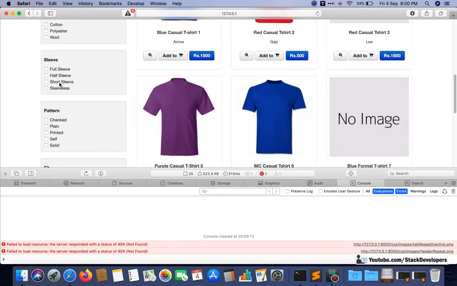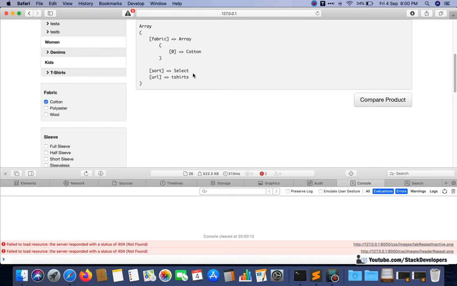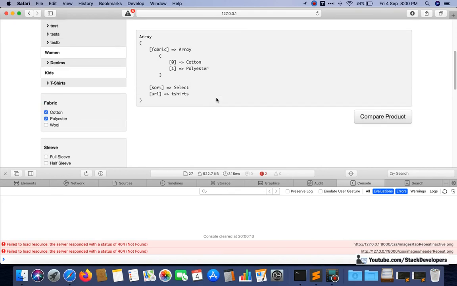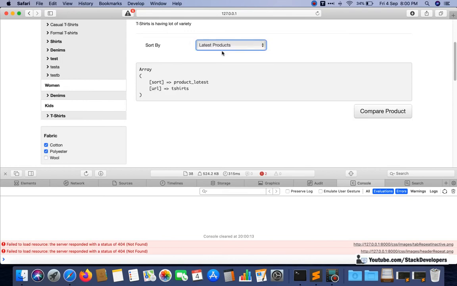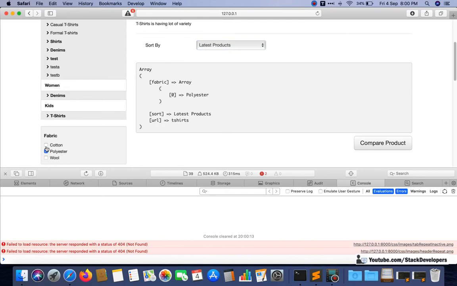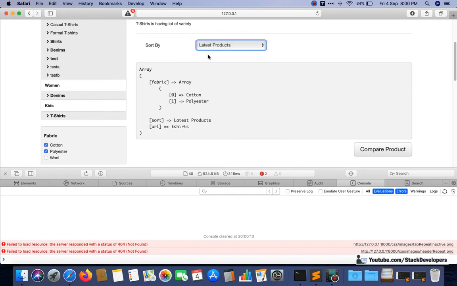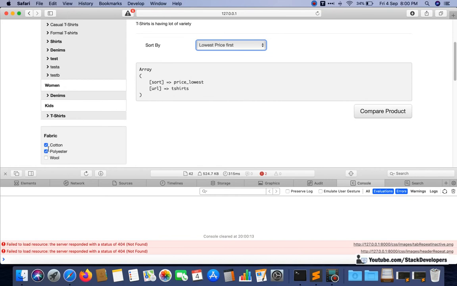See here, I have selected cotton, cotton is coming, and if I select polyester, then it will come in the first element of fabric. Zero element cotton and first element polyester. See, first element is polyester, and this is happening without refreshing the page. You can see here, no page is refreshing. See how well it is working. You can add and remove without any refresh. Fabric also and sort by also, both are working fine without refreshing the page.